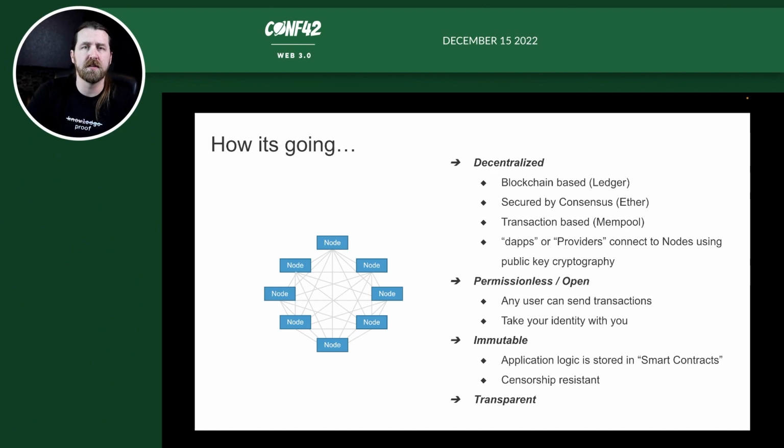And all of these nodes kind of come in sync and receive these transactions. And this is all done using public cryptography and cryptographic hash algorithms. And because it is decentralized, it's open. So any user can connect to a decentralized application and then interact with a node on that blockchain. Providers can also provide access to the blockchain, things like Infura or Alchemy or Moralis that provide an SDK or an API endpoint into the application.